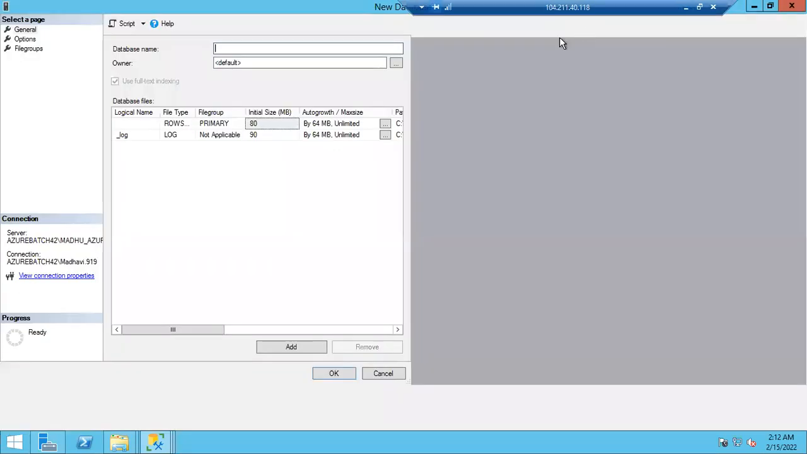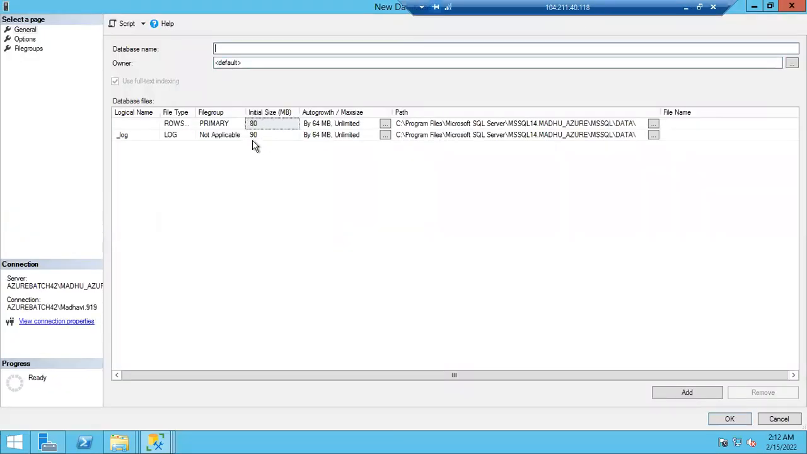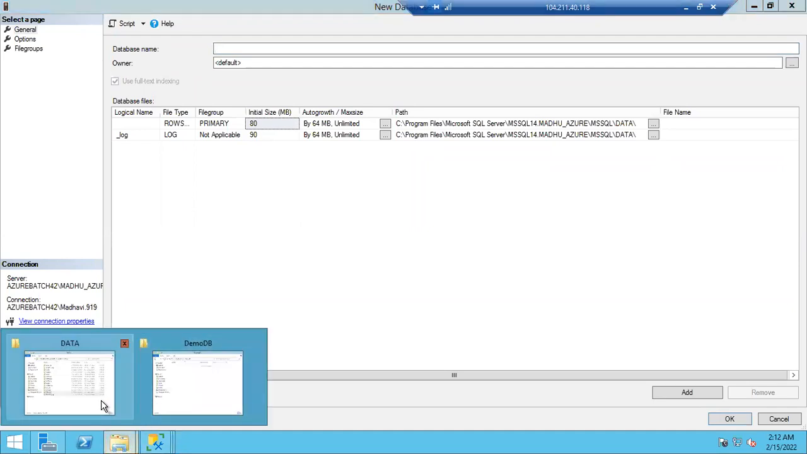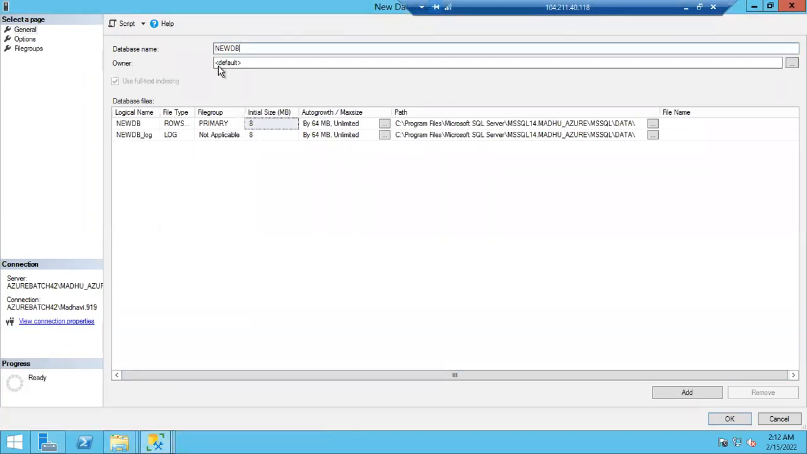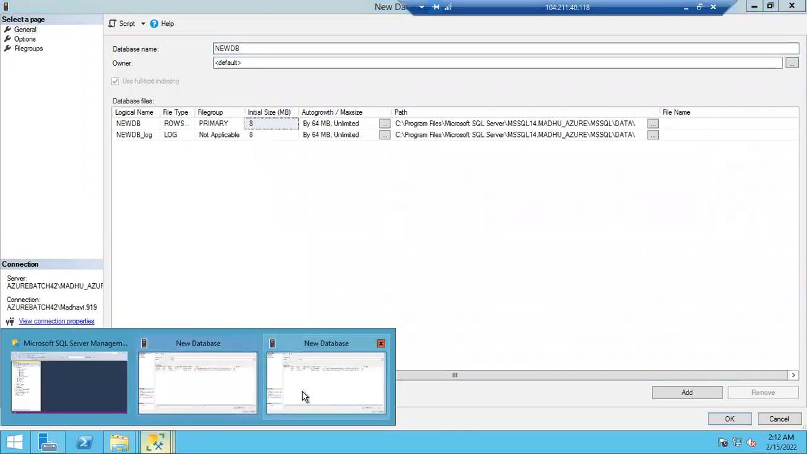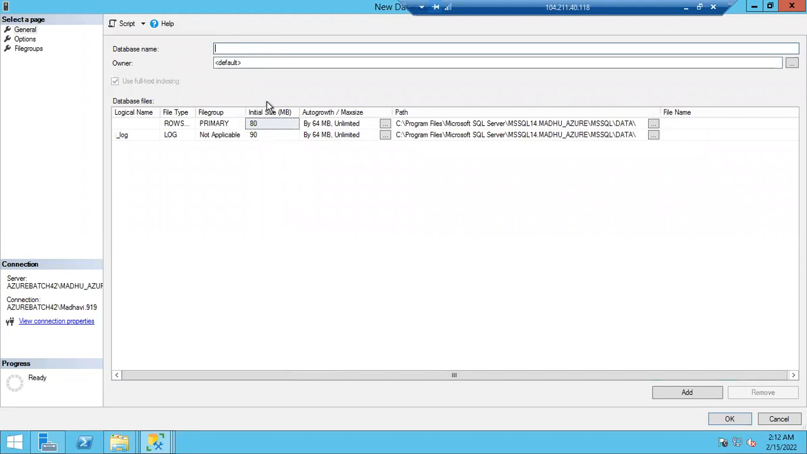Earlier, the initial size of each database data file was 8 MB, and the log file size was also 8 MB. For the new DB, I just closed it, I guess. Let me open this one. Yeah, this one, the last one, new DB. Before changing the model DB properties, I created one database named new DB, and you can see the initial size is 8 MB, 8 MB. After changing the model DB properties to 80 MB, 90 MB, when I created a new DB, by default you get the new model DB properties, guys.